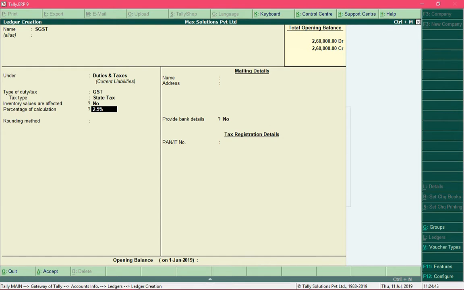So if you are selling an item which attracts 12% GST, SGST would be charged at 6%. Tally will apply that tax rate according to the item. Therefore I will not define any percentage of calculation right now. I will leave it at 0%, which was the default value for this field, and press Enter.